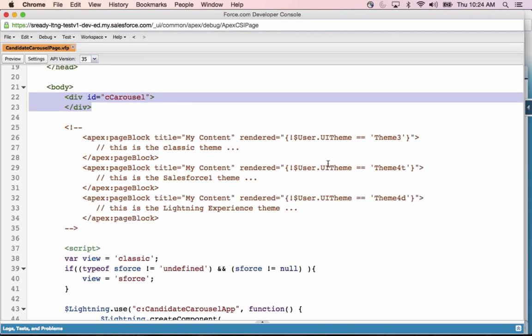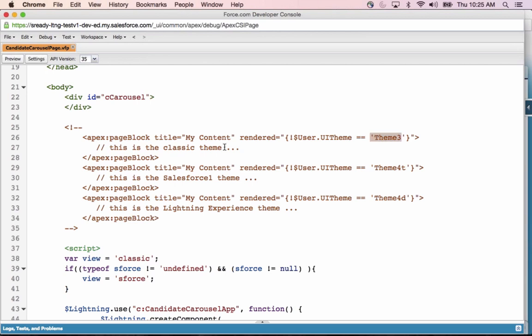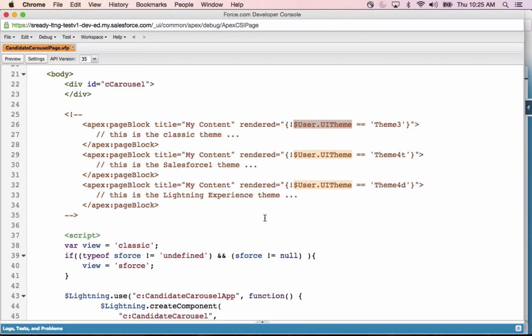This is what you would do if you were, say, trying to use the UI theme. I've commented it out because I'm in a Winter org at the moment, but in Spring, what you can do is use this code to render specific areas of your UI. This is that UserUITheme variable I mentioned. That's for detecting exactly what app context you're viewing this page from. So if you're in Classic, you can create a UI specific to the Classic theme, or Salesforce 1, or Lightning Experience.